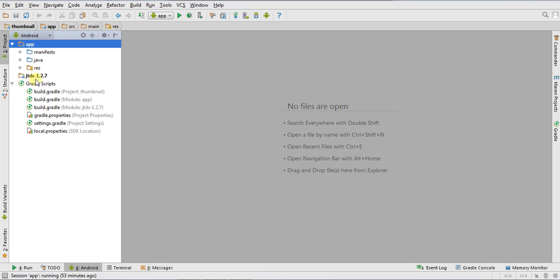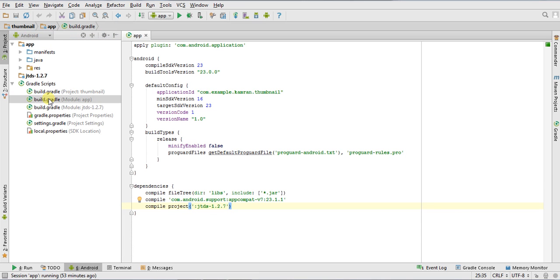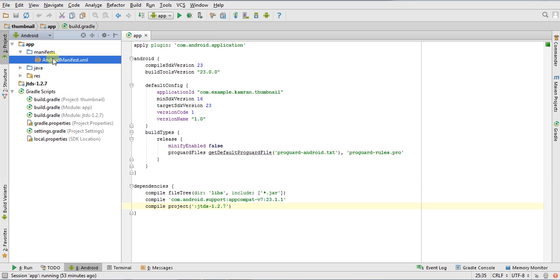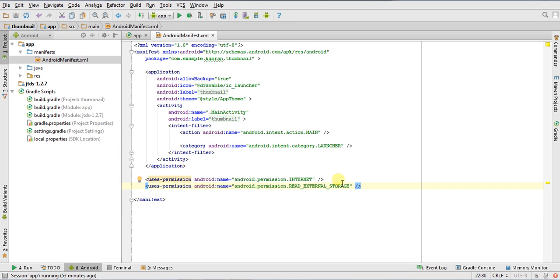After including this jar file, you have to open your build Gradle module and add this line into your dependencies, because this will compile the file that you just have included. After doing this, you have to open your Android manifest.xml file and write two permissions over there. The first one is for internet permission and the second is for external storage permission, because your application is going to access your gallery.